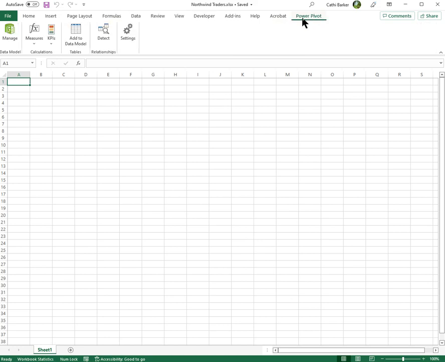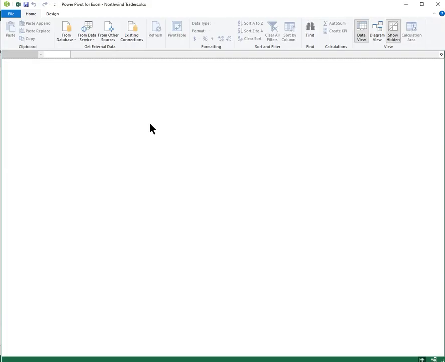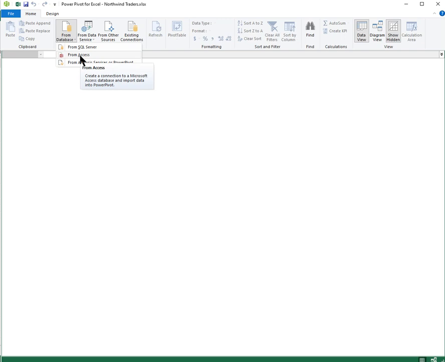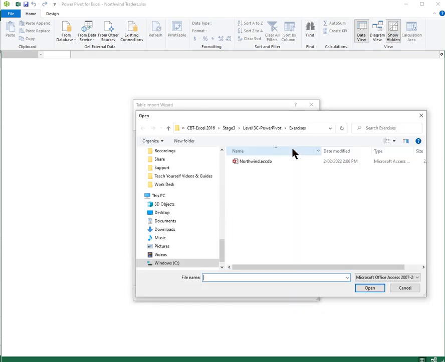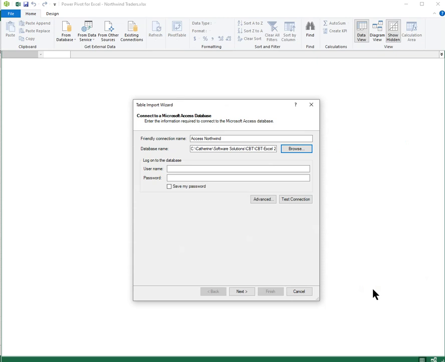I'm going to click on the Power Pivot tab and click on the Manage button. Now from within the Power Pivot editor, you have three buttons where you can collect data from a variety of sources. I'm going to click From Database, and I'm going to choose to bring data in from a Microsoft Access database. So click this option here. At this point it wants to know the name of your database and where it is located. So I'm going to click the Browse button. From here I've got a database I'd like to bring in, so I click it and choose Open.